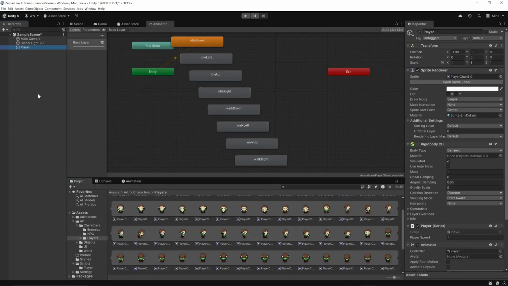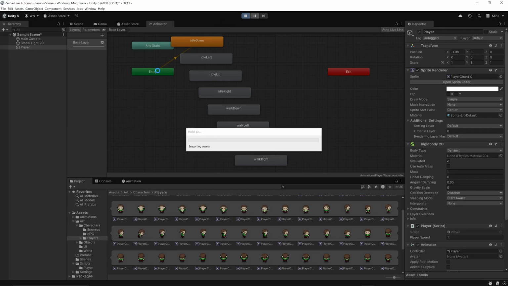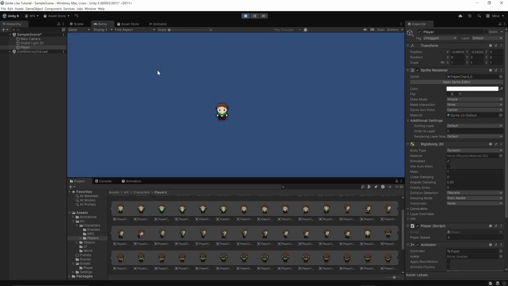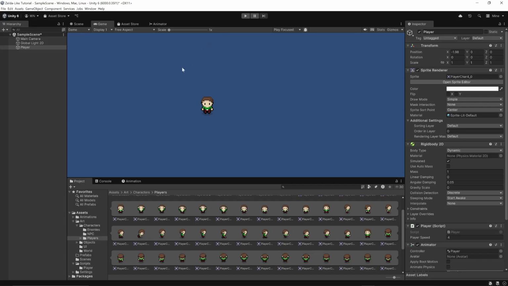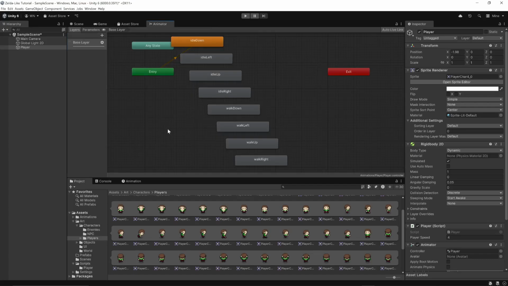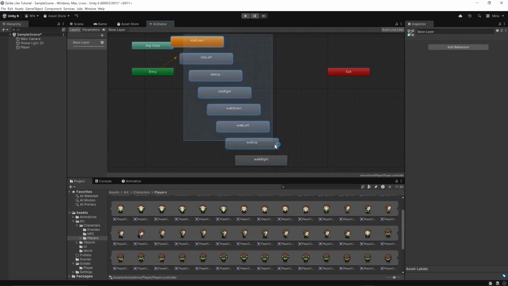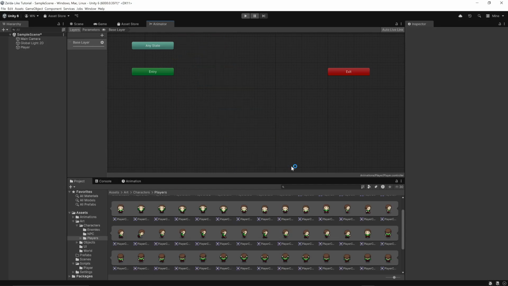So now the question is, how do we actually get the character to move? Because if we start the game again and we move around, you're still not animating. So in order to do that, there's a few things that we need to do. First, we're going to go to our animator, and you're going to see all of these animations that we just created. You want to highlight them, and you want to delete them.